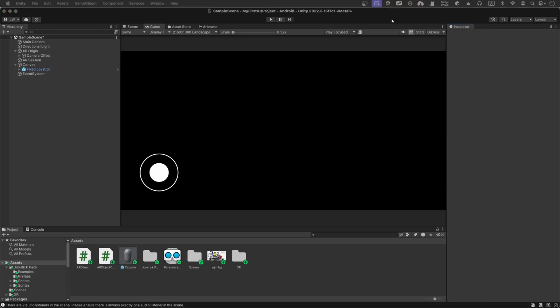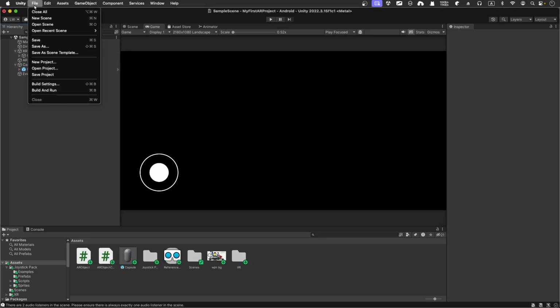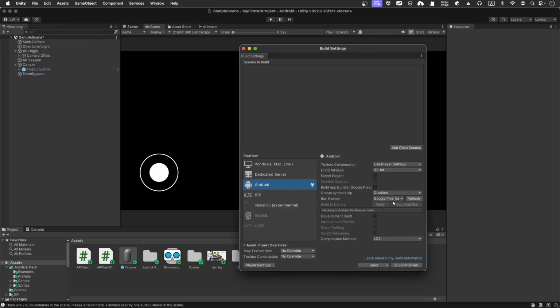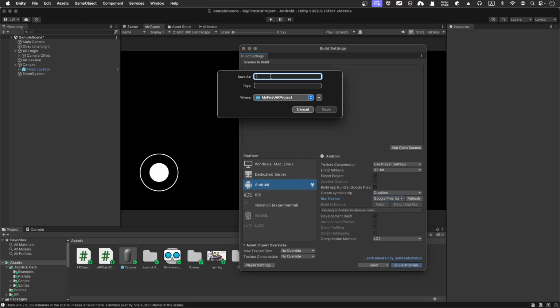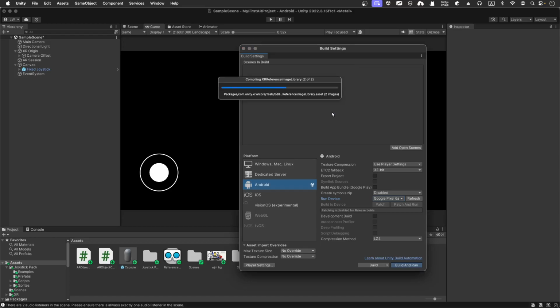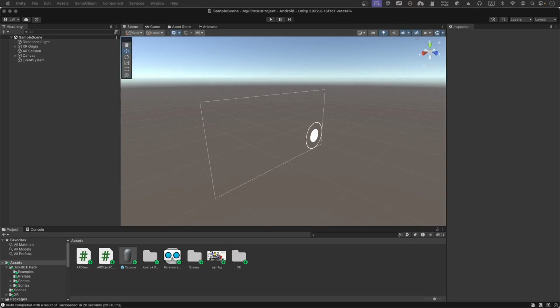Okay, and I think maybe it's already ready. Let's just test this build. In build settings, I already connected my phone, a Google Pixel 6a. You can choose whatever device you have here and run a build and run. I'm going to name this our test build, and you can save it. And then you need to wait a pretty long time. Don't worry, the first time it will be slow, and as time moves on, you get faster and faster.